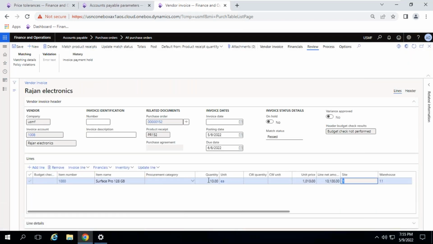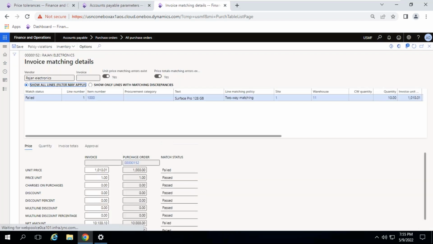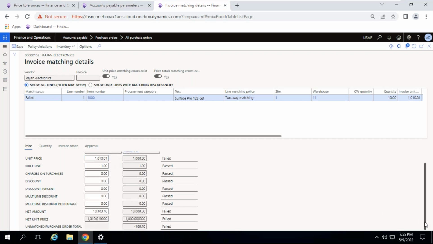If it is 1010.01, that is more amount, then it will immediately fail. And if you click on update match status, it is failed. Then if you go to matching details, you can see the matching details. Purchase price failed, because 1000 up to 1010 is fine because of 1%. Like this.